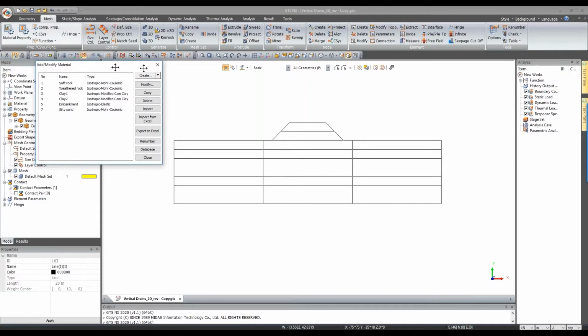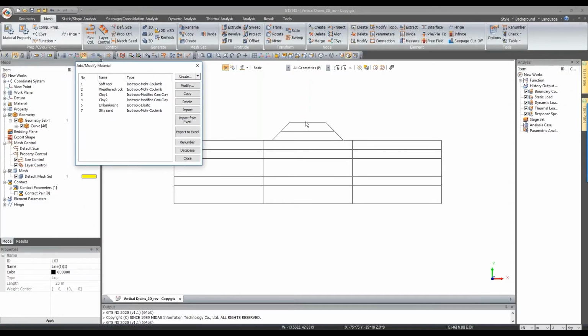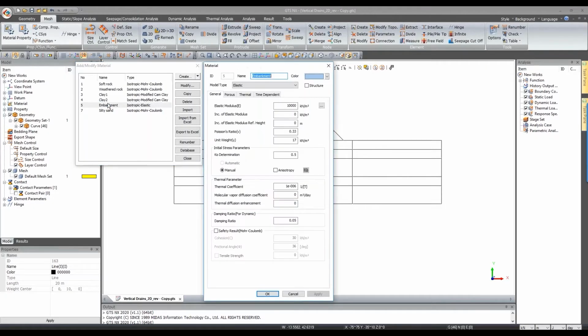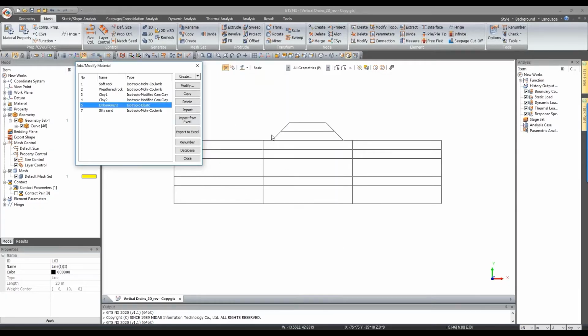So here, let's see the material inputs from study. Here we have embankments, and for the embankment I have chosen elastic material. You can choose any other soil kind of material, but right now for demonstration purposes we have chosen elastic material. The elastic modulus is 10,000 kilonewton per meter square, Poisson's ratio 0.33, unit weight of 17 kilonewton per meter cube.